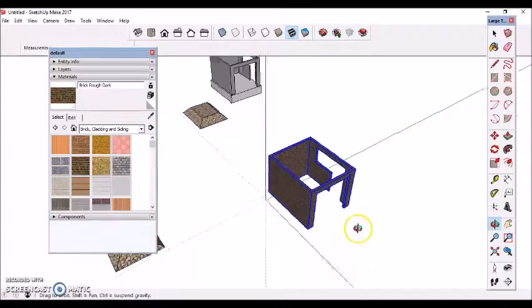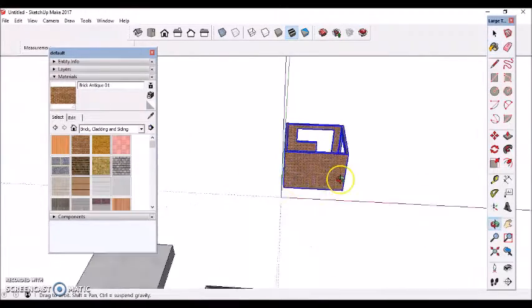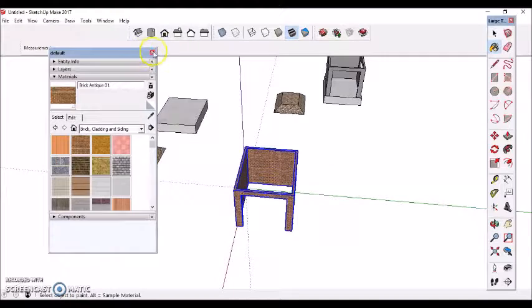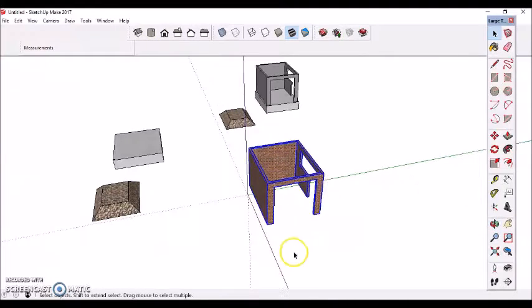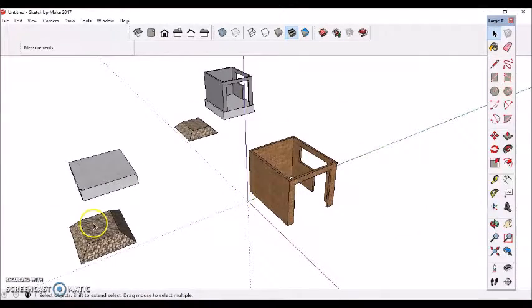So again, choose whichever fits your specification. There we go. So what we can start to do here is we can start to assemble it through.